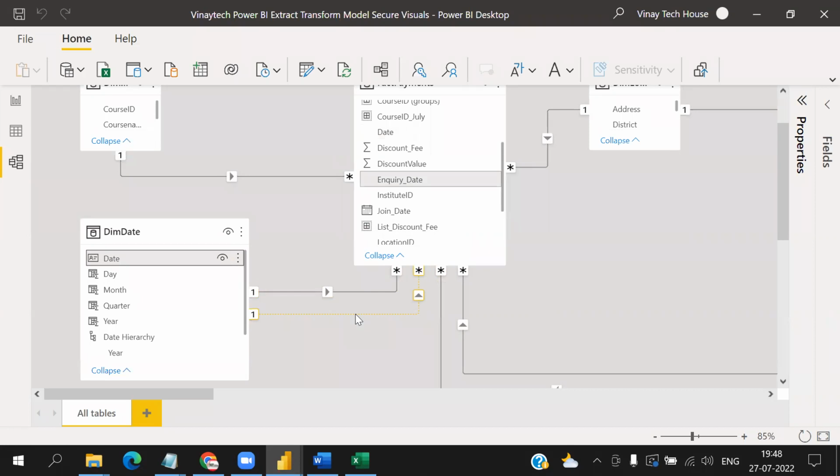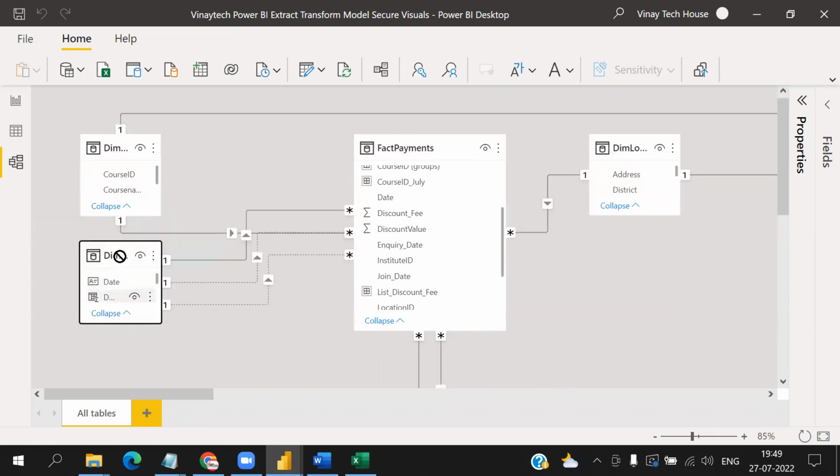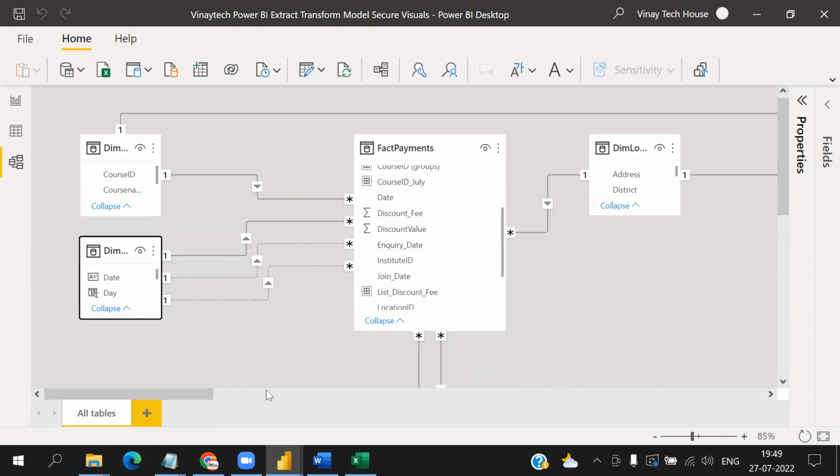And this is an inactive relationship. I will connect date to join date. This is inactive. This is inactive. This is also inactive. And this is active. Now it is a role playing. I will minimize this. 2 dimensions successfully connected. One normal, one this. Now next one.